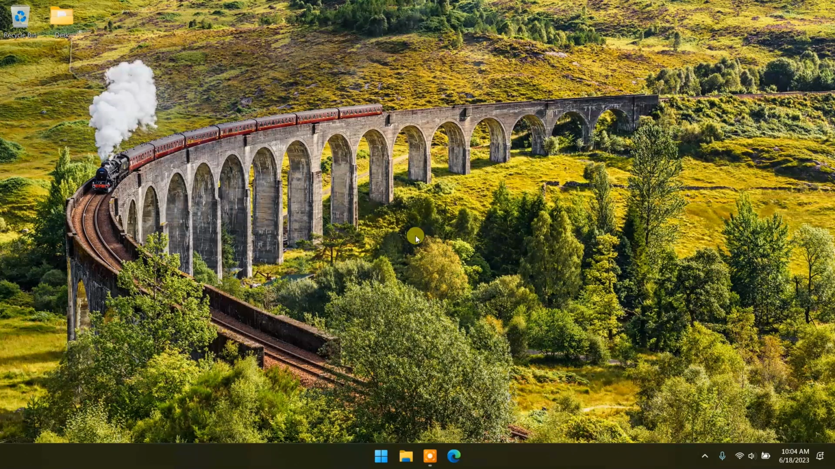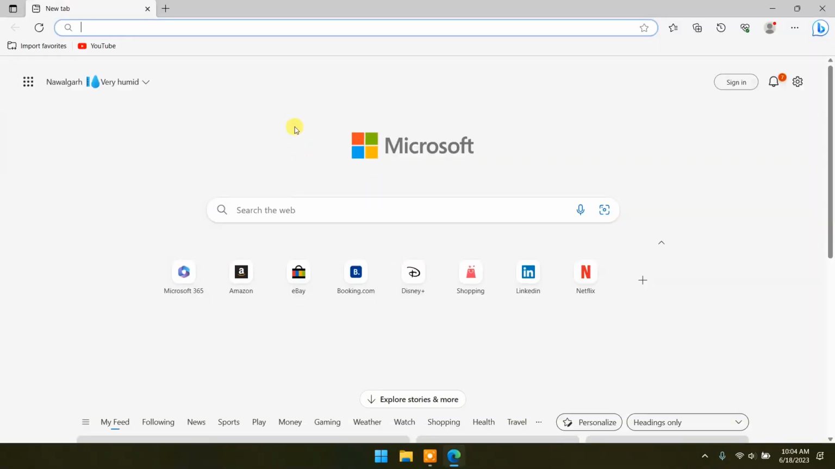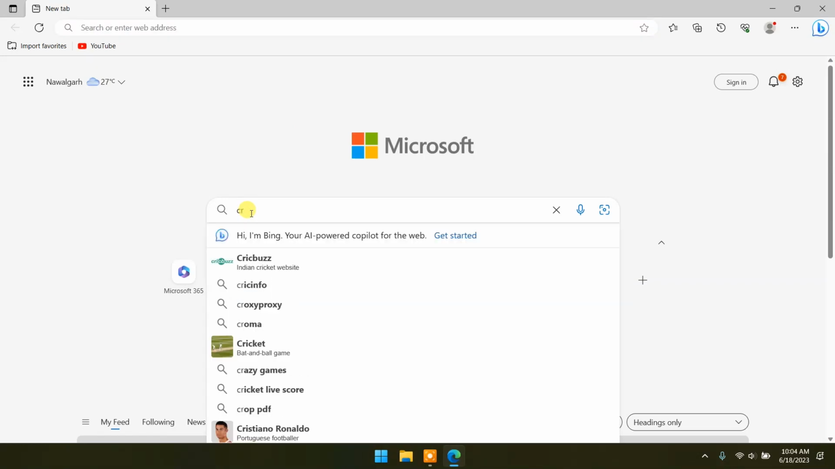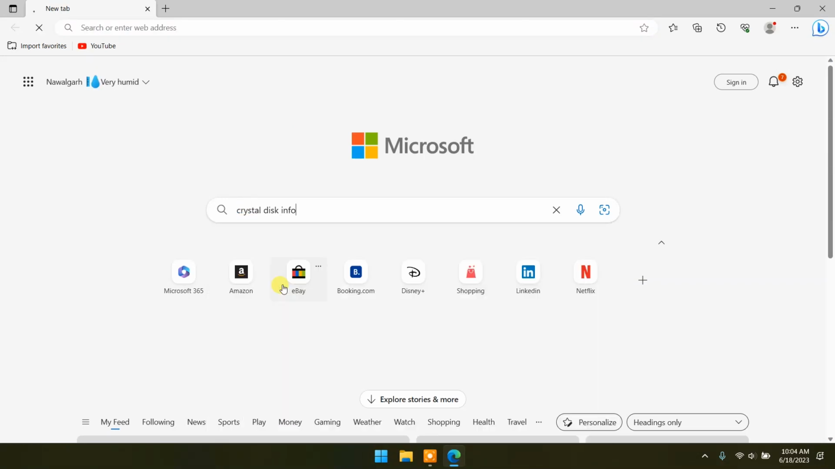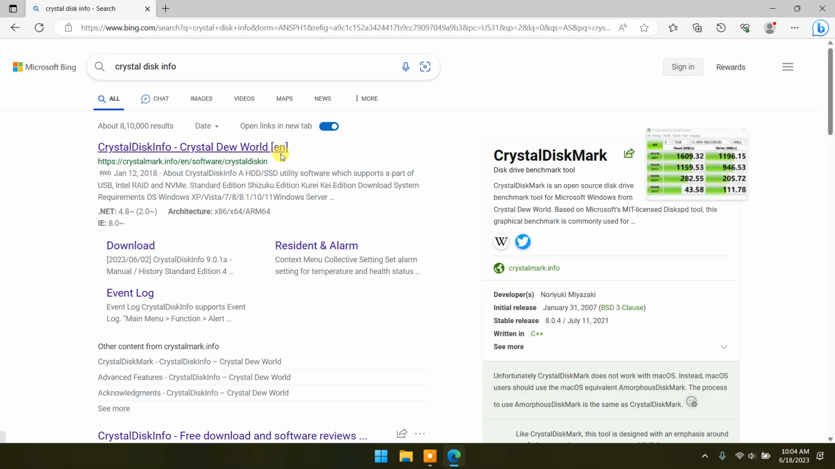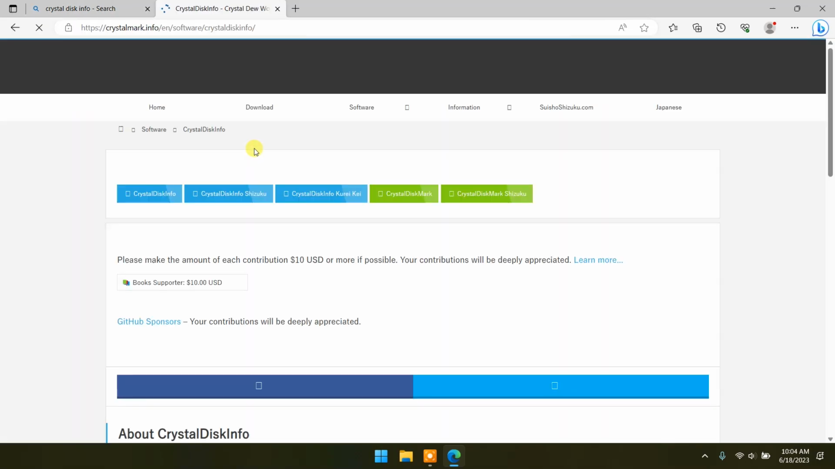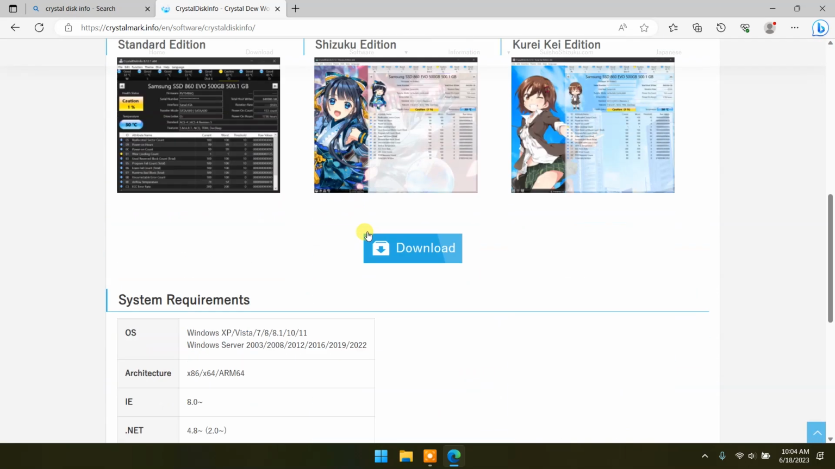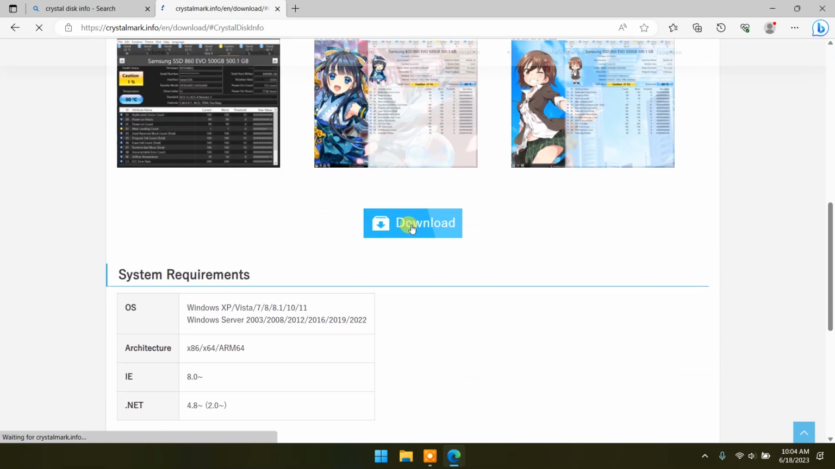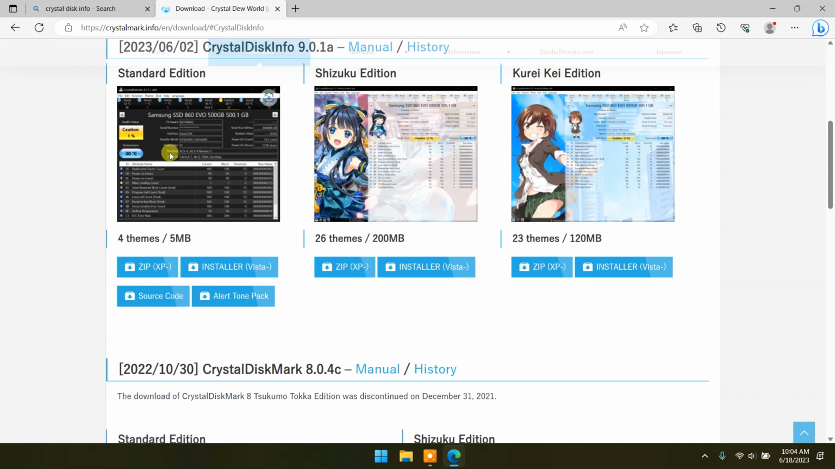For that we have to use a portable application, which is Crystal Disk Info. Open your browser and type Crystal Disk Info. Open the first link. Scroll down and click on Download. You have three different editions of this program. Here we will use the Standard Edition. Click on Zip.